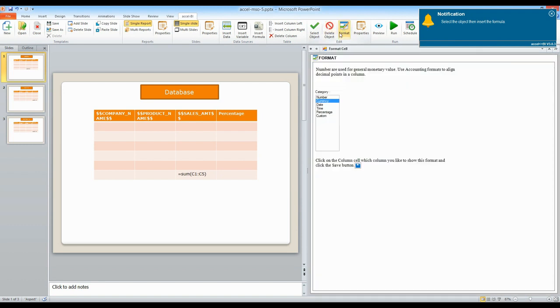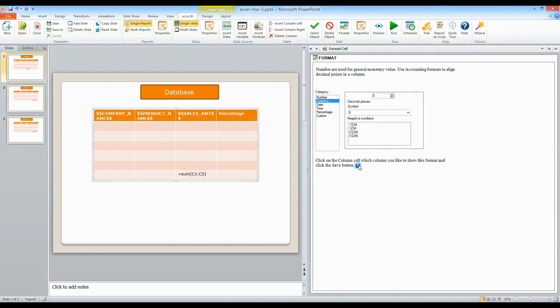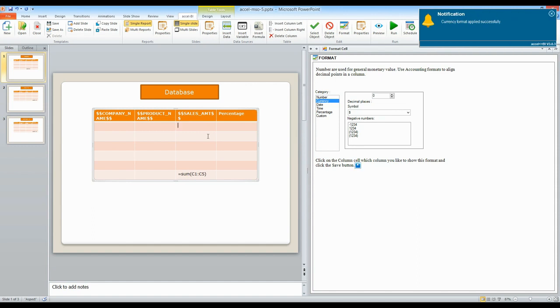To format the dynamic data, click on the Format icon in the accel-BI ribbon. Click on the column you would like to format. In this example, click on the sales amount column. Then, select the Currency option from the Format tab and click on the Save button. Similarly, repeat the currency format for Excel and delimiter files.